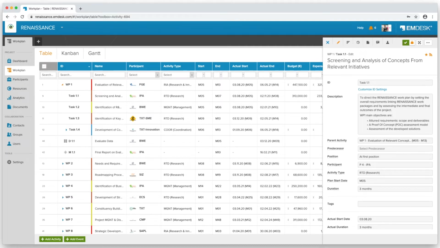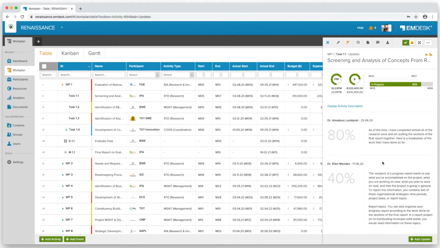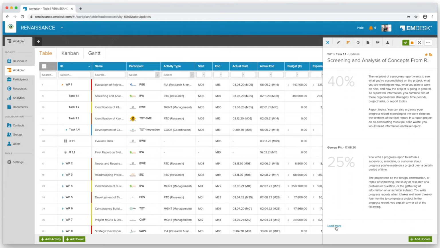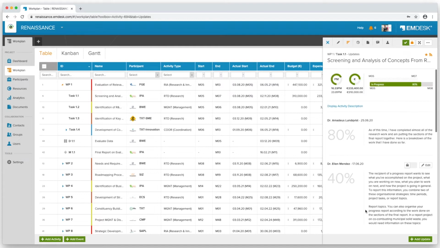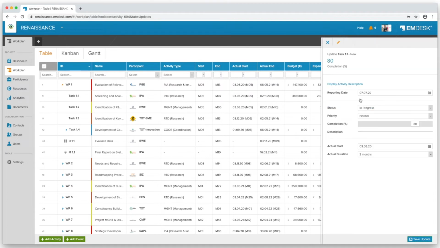The second tab is the Updates tab. This tab shows the progress on the activity or event, the consumption in effort and cost, the current timing, and the history of the status updates reported in chronological order. To report a new update, you click here, enter the new status and completion, and click Save Update. To approve it, mark it as finalized to lock the entry.